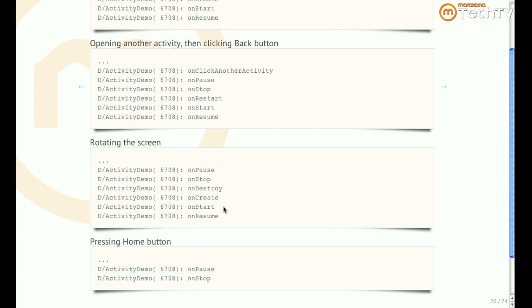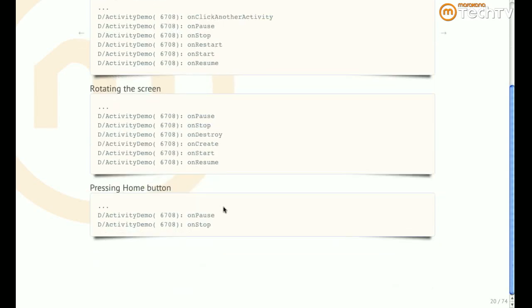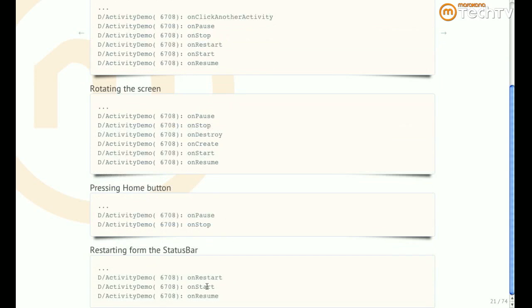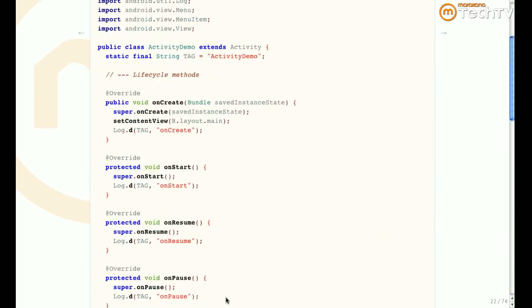When you press a home button, the activity just gets paused and stopped, and it's sitting in that cache in the background. So that's a little bit about what goes on. And when you click on a status bar, you can restart it, start it, and resume it. So you can bring it back from that paused cache state. That's a little bit about the details. I know it's a lot of small text, so I don't want to bother you with that too much.